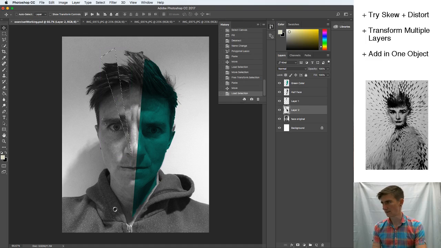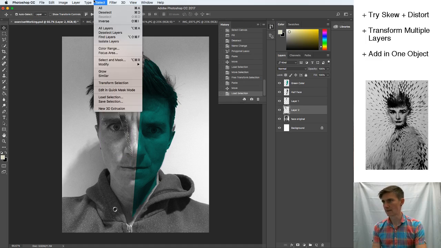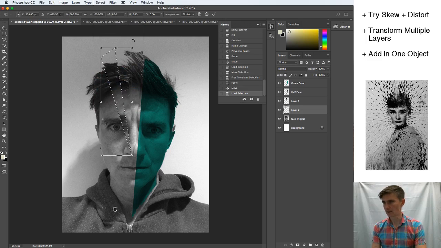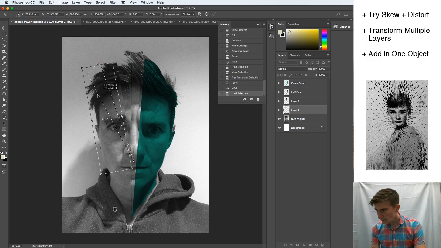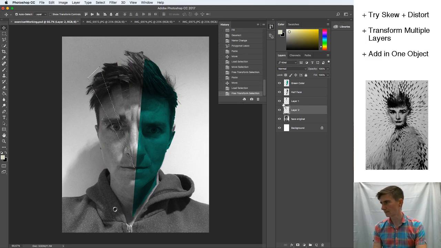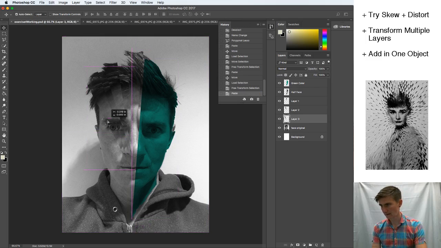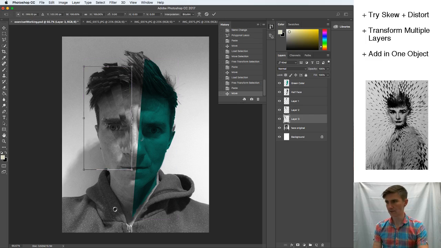All right, I'm going to do the same thing. I'm going to go back up to Select. I'm going to go back to Transform Selection. I'm going to transform that selection. I'm going to move it again. Press Enter. I'm going to go back to that layer with my whole face. Command Copy, Command Paste. And so you're starting to see how it's really developing this fractured, transformed image.